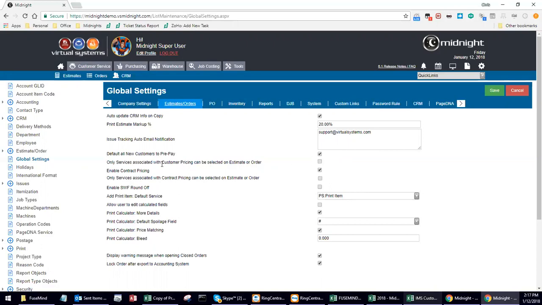There's also the customer-specific pricing and contract pricing controls. If you have a customer where you've defined specific pricing values, either rates or discounts for specific services, by checking this, you make it so only those particular services within that customer record, as defined by you, are available on the particular estimate or order that you've added them to.